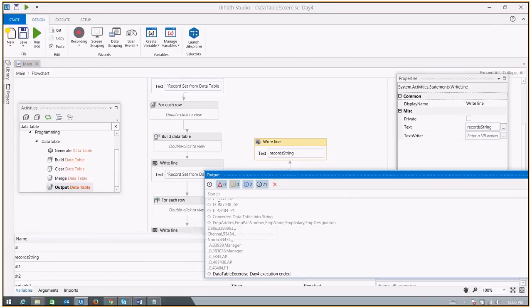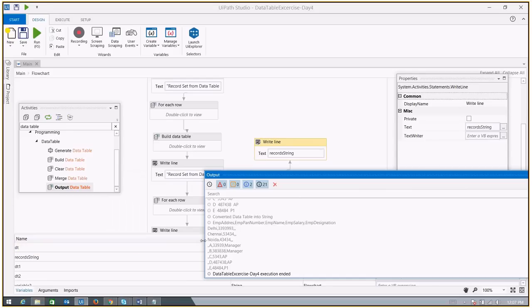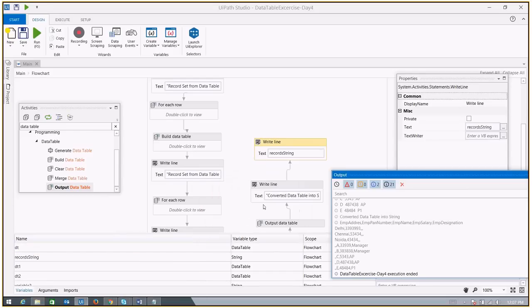It is mentioned converted into strings. First the columns are employee address, employee number, employee name, and employee designation. Then we have Delhi, then comma, comma, comma, then Chennai, comma, comma. That means the values have been passed as null. So there are around 8 to 9 records post merging. So this way you can convert.